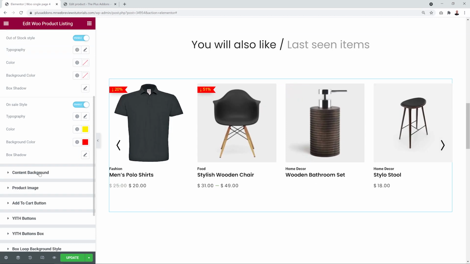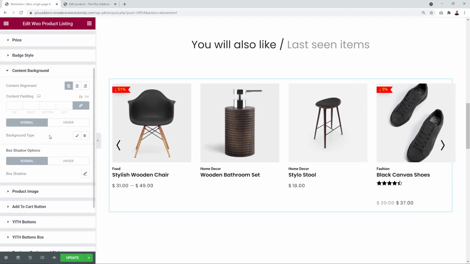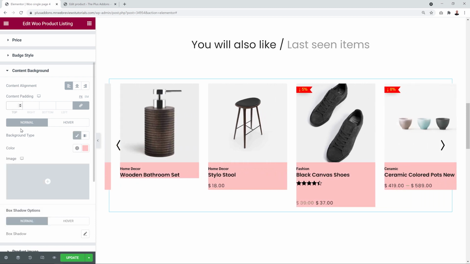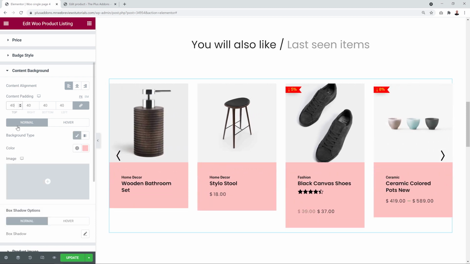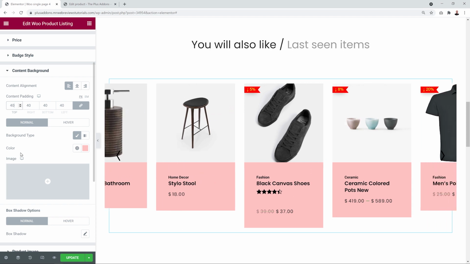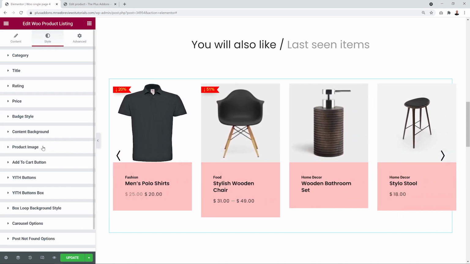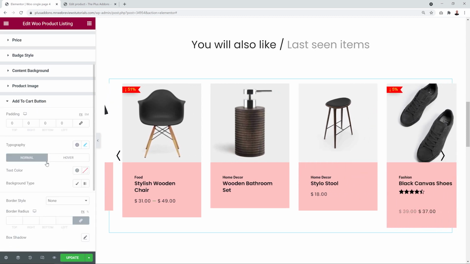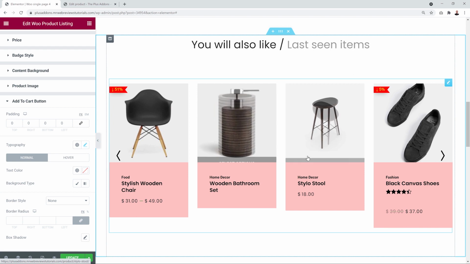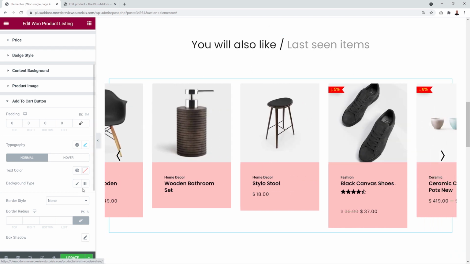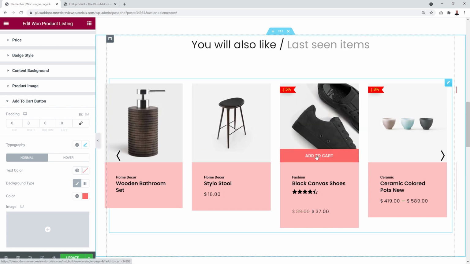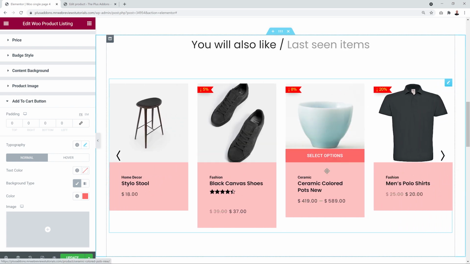Now the content background is another interesting one. So let me show you what it does. So let's add a content background and let's add a bit of padding. So maybe 40. And as you can see now, we have a totally different feel. Now the product image is pretty self-explanatory, and the add to cart button, let me show you this quickly. So basically if you hover on top, it's showing the options here, or add to cart, and we can add a color background as well. So as you can see now, we can have a color that matches the bottom half.